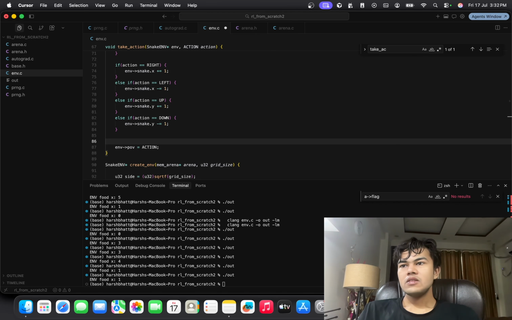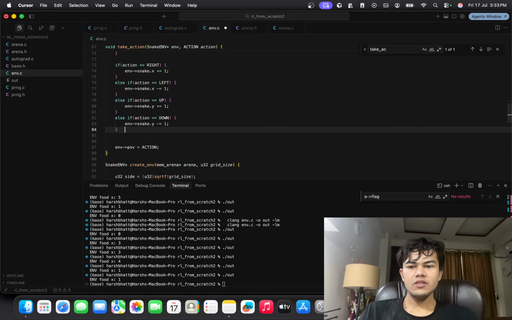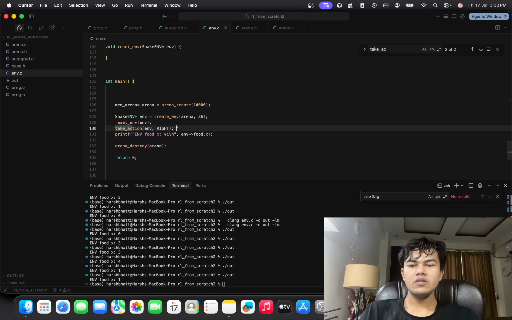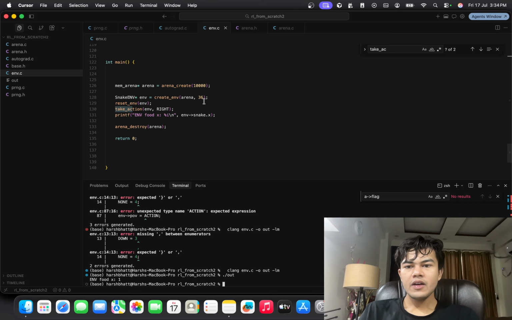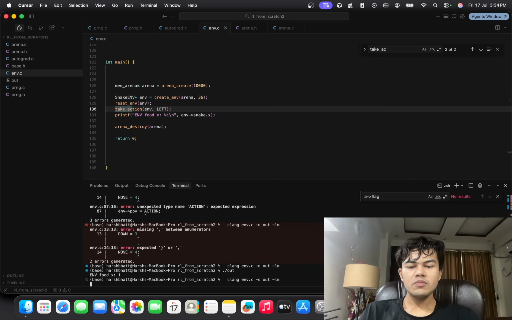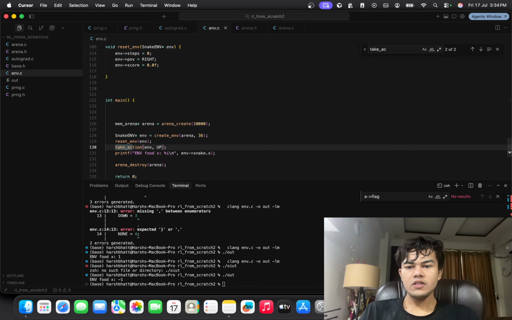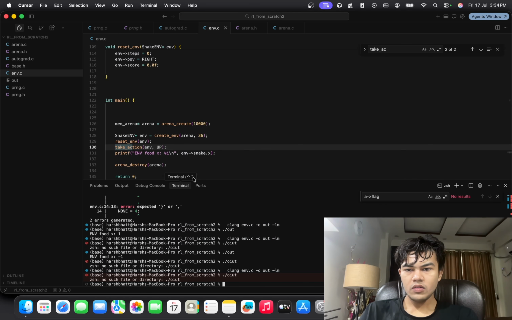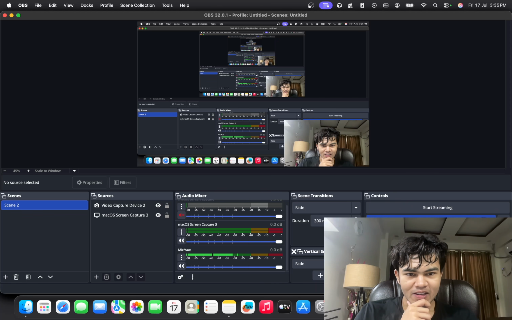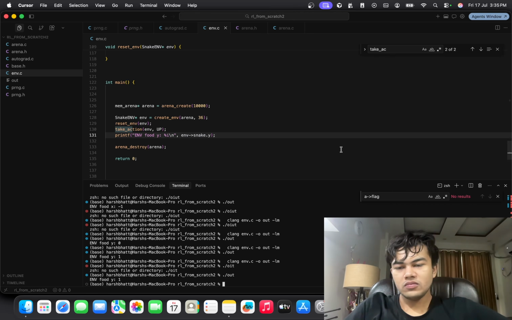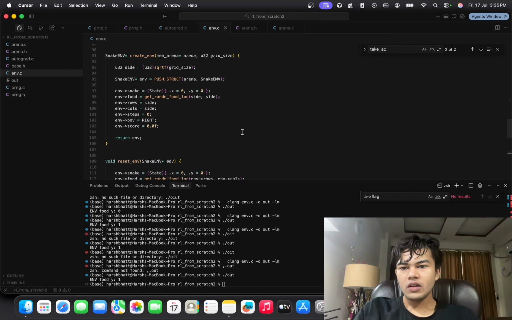Okay, that's it. In the else we can check: if the action is right, the snake position should be plus 1, and if it's left then it should be minus 1, and if it's up the y should be changed. It's been a lot of time. So yeah, this is working, right?